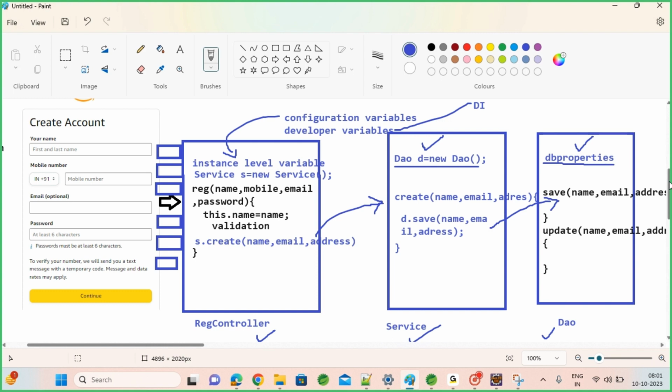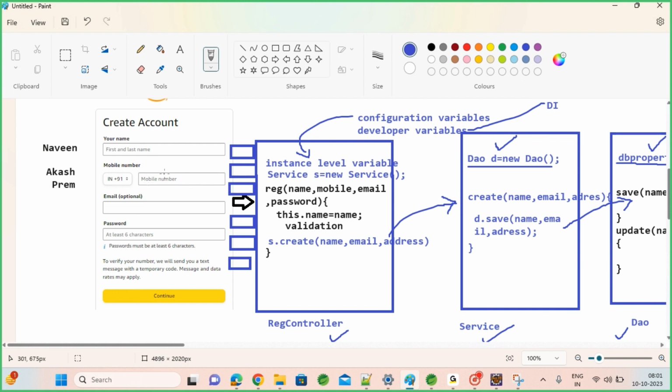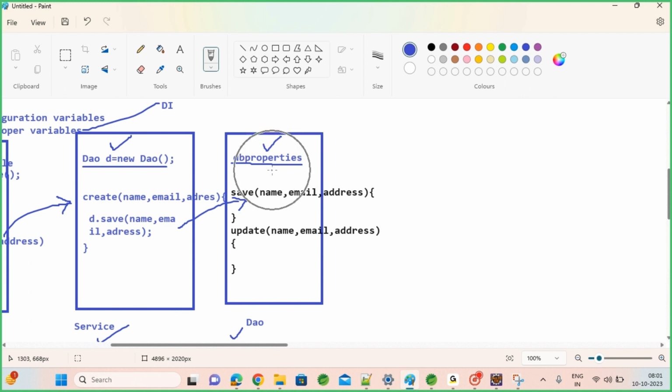No. Dependency injection has nothing to do with user data. We just create objects and developer fields. Let's say I need database configurations for my DAO. What configurations are required for DAO? Tell me, for database operations. For CRUD operations, a connection is required, right? To create a connection, what properties do you need? Driver name, URL, username, password.